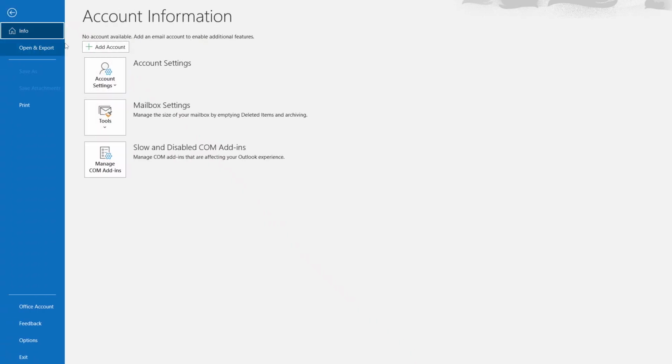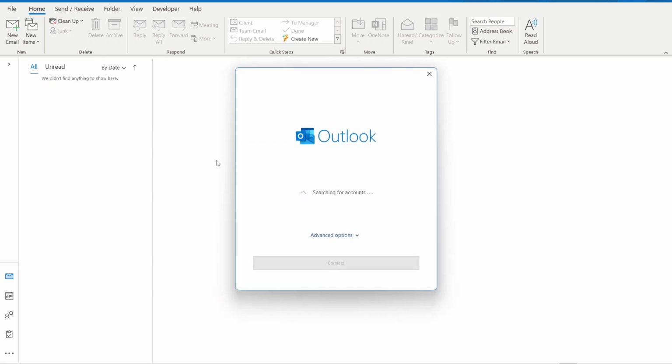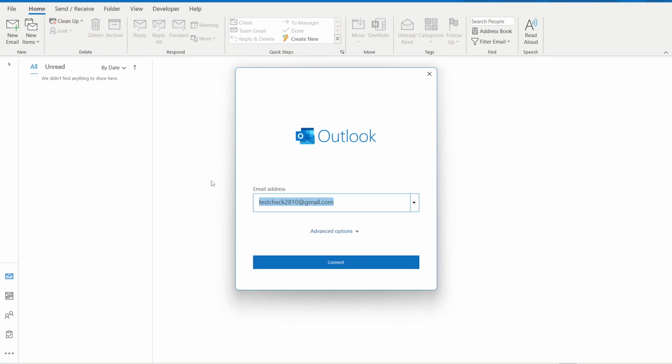This could be any of the supported email providers like Gmail, Outlook.com, Yahoo, or even your Microsoft 365 work or school accounts. After entering your email, you'll need to provide your password. Ensure that your password is entered correctly to avoid any sign-in issues.